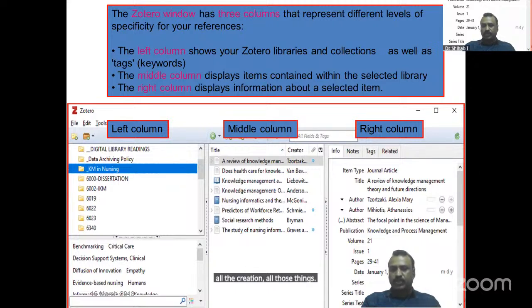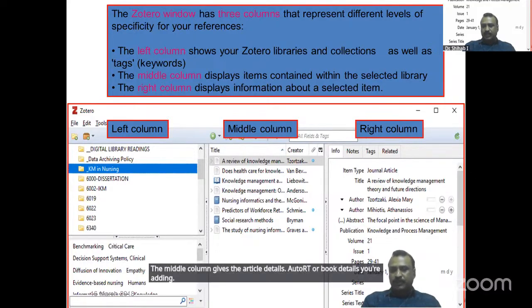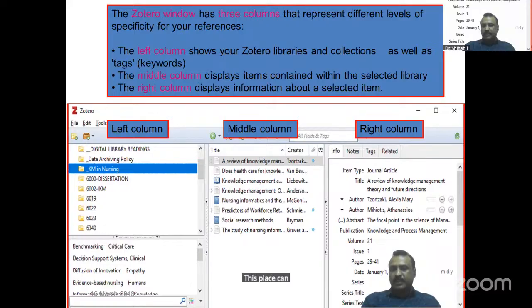Whatever folders you have created are shown. Then the middle column gives the article details. Whatever article or book details you are adding are shown in the middle column. This space contains the selected library, with all the bibliographical details you have. When you click on any of these links you have added, it will be shown on the right side.